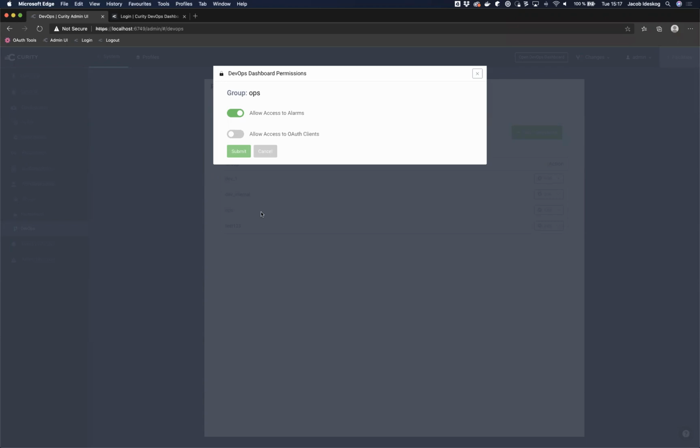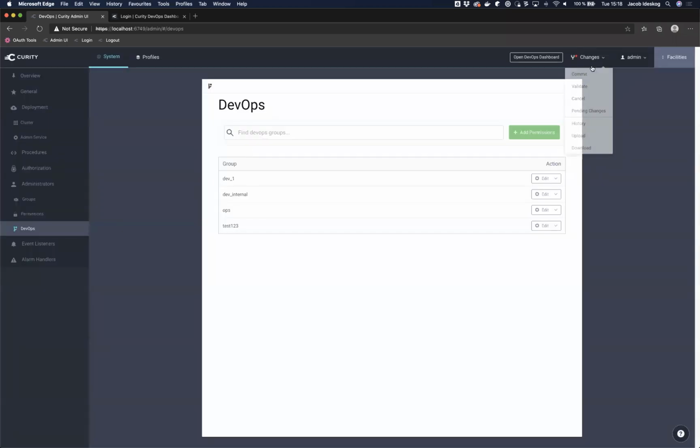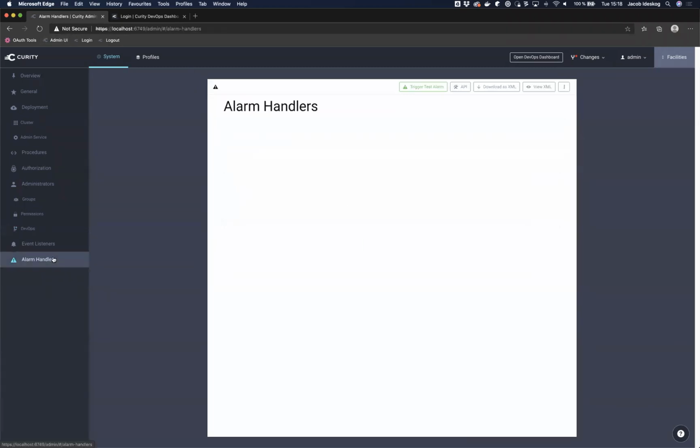You can use it to let your operations team get access to the alarms view, which came in Curity 5.2. So when I click this Ops group here, I have enabled access to alarms only, so it cannot modify any clients. That's the only thing here. So if I were to log in, well, first of all, let's create an alarm.